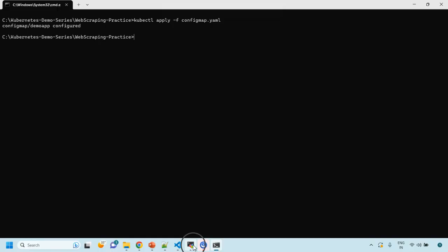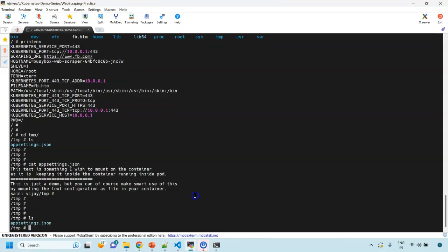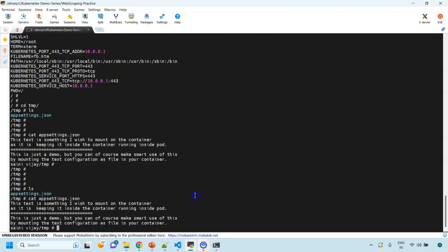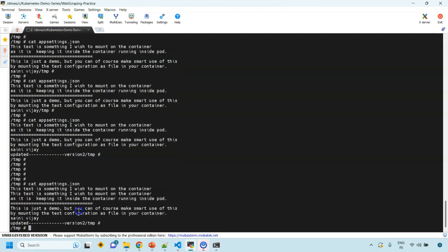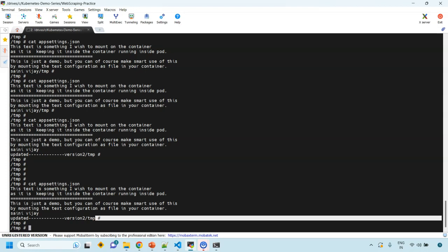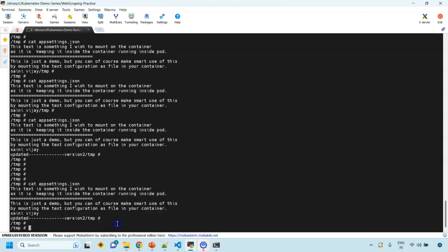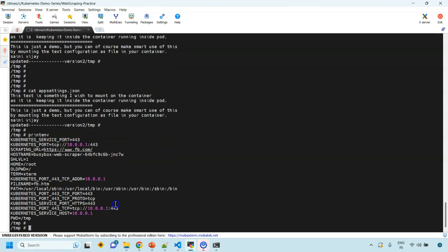Okay, let me go to this terminal again and do ls. Okay, cat app settings. Alright, there we go. It took a couple of seconds, but now we can see the updated text is available over here. What this means is, even though the environment variables are not refreshed with the change in the config map, the values which you are mounted, the files or any other value that you have mounted on the container gets refreshed after a couple of seconds on the container.